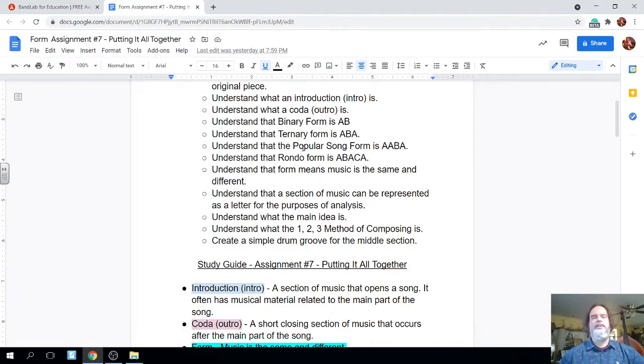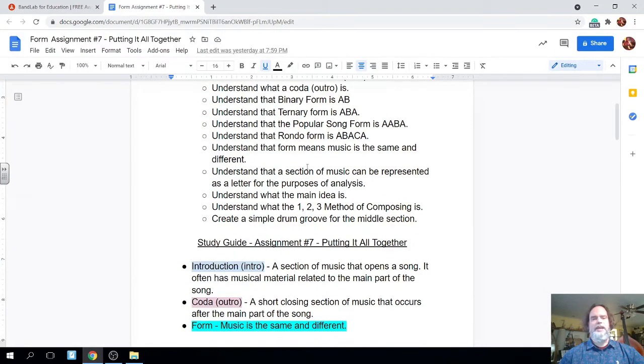Students will understand that a section of music can be represented as a letter for the purposes of analysis, also memorization. Students will understand what the main idea is and what the 1-2-3 method of composing is. The student will create a simple drum groove for the middle section of the song.